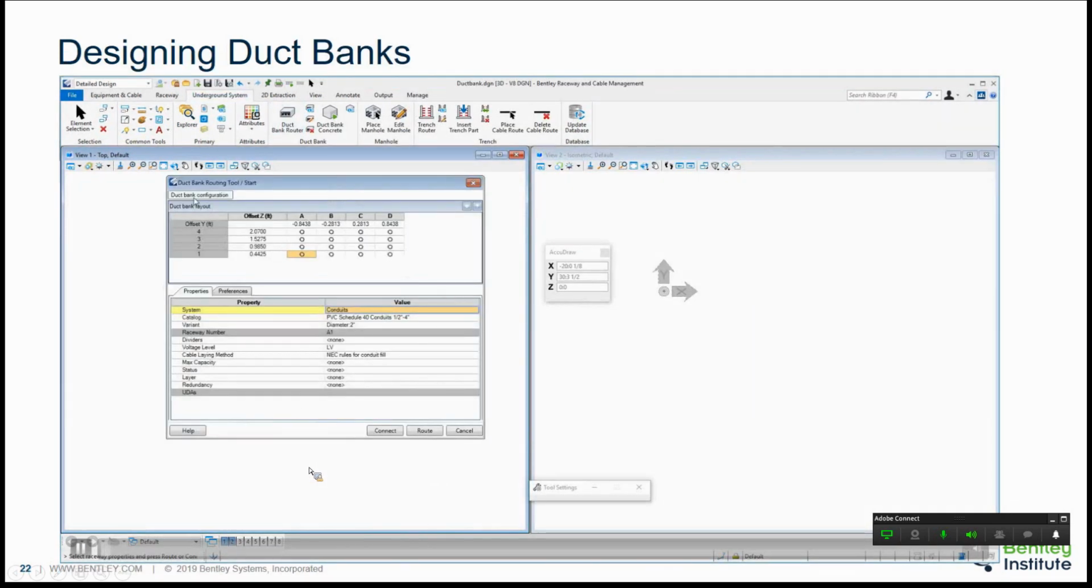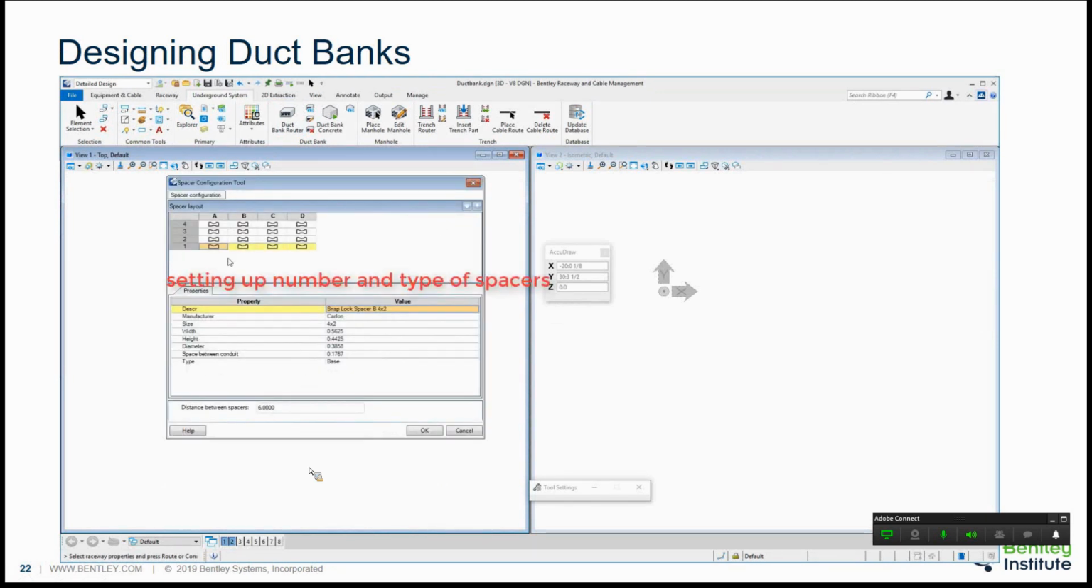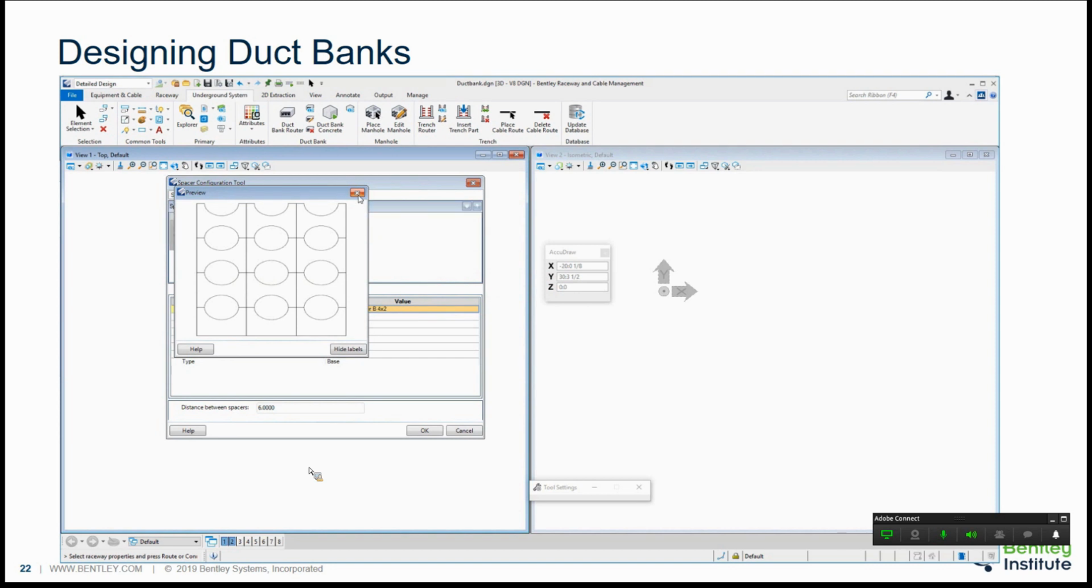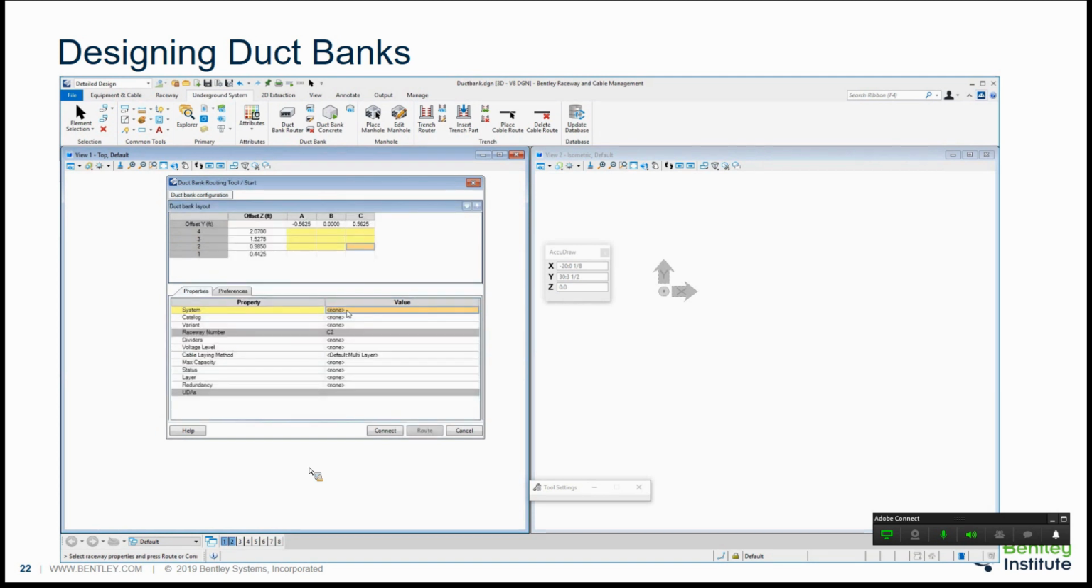Duct bank design is also a very important part of Bentley Raceway and Cable Management, and this is a very small example that shows you how to place the duct banks. Of course, you're starting by defining, first of all, how big the duct bank is going to be. I'm going to have 4 rows and 3 columns, and then it will show me the preview of the spacers. In this example, I already selected the spacers, so there's a difference between bottom spacers and top spacers. We distinguish between that, and that will also be used when we generate the concrete.